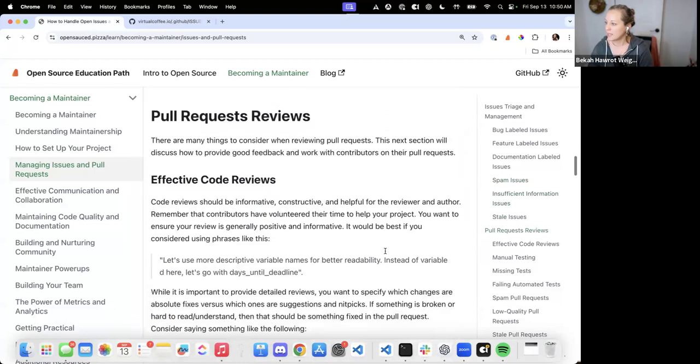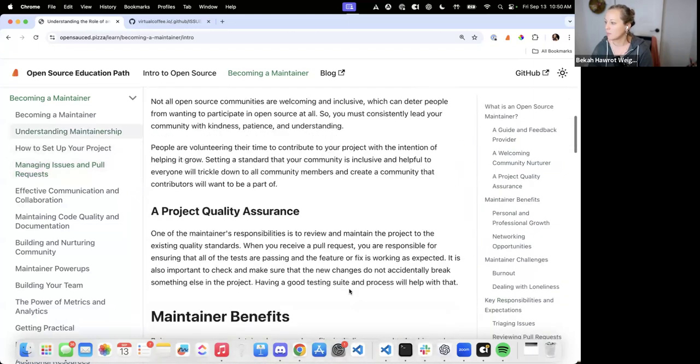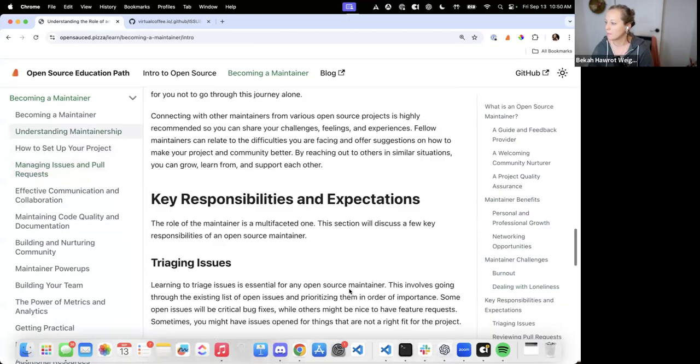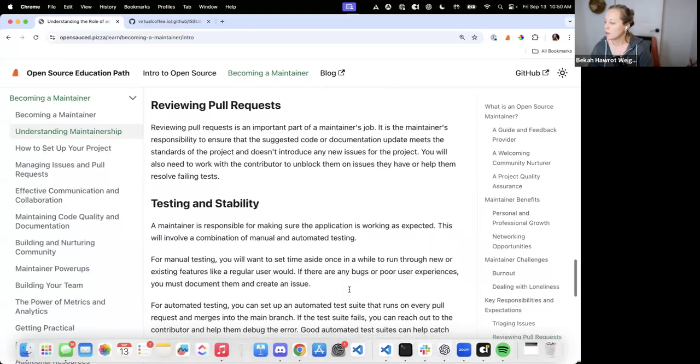So the next thing, let's talk about pull request reviews, which I think is the next thing that we were talking about in becoming a maintainer. Reviewing pull requests is going to be a really important part of that job. Ayu, do you want to talk about what goes into reviewing a pull request?